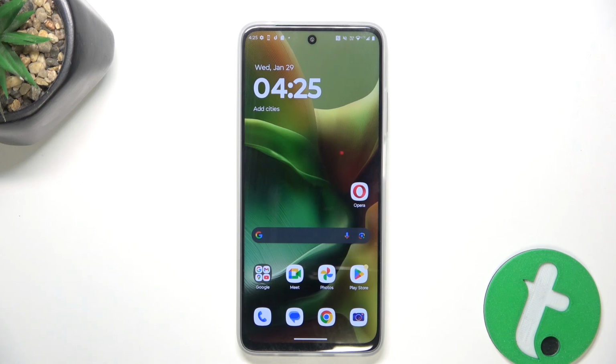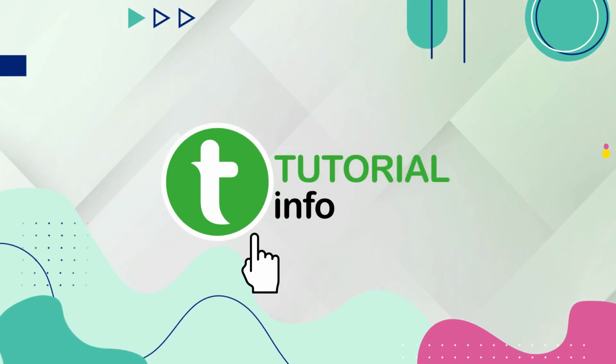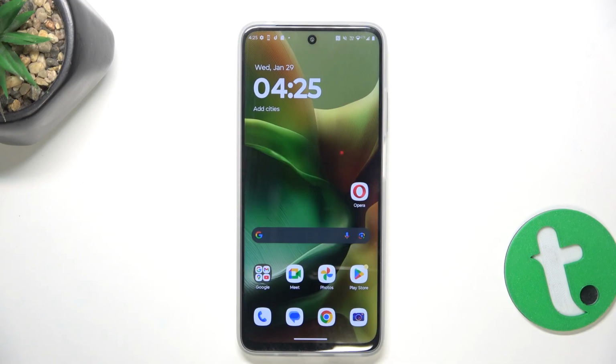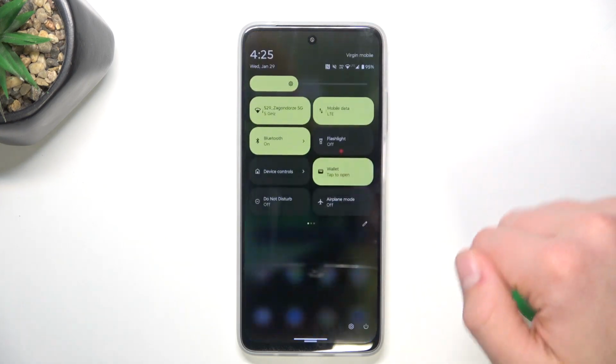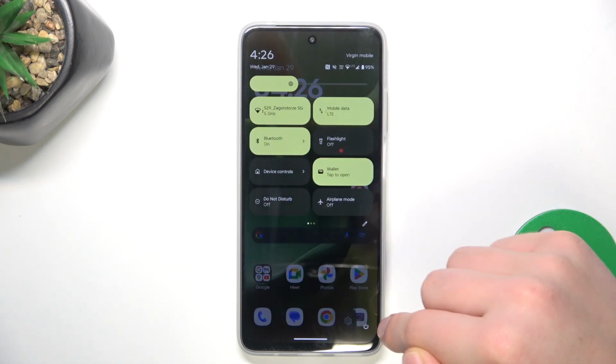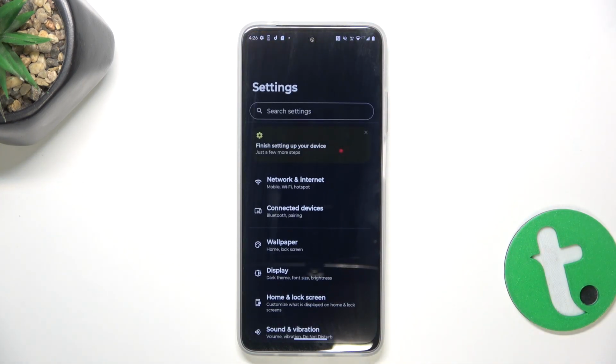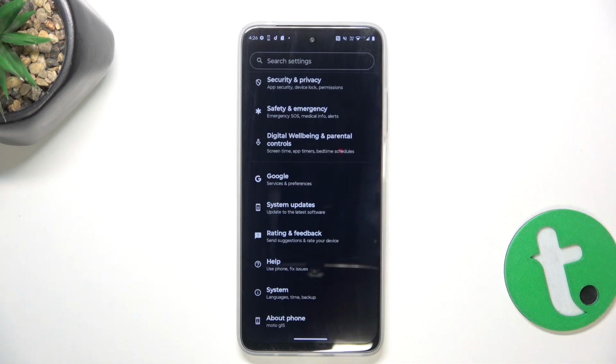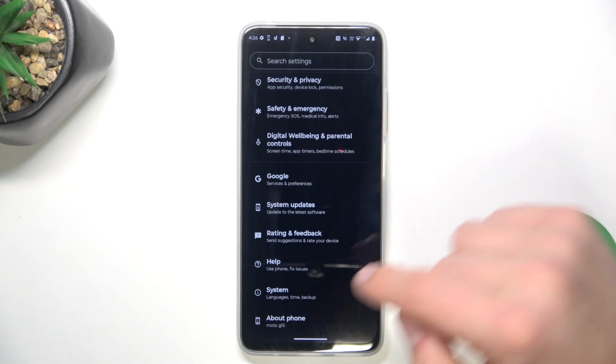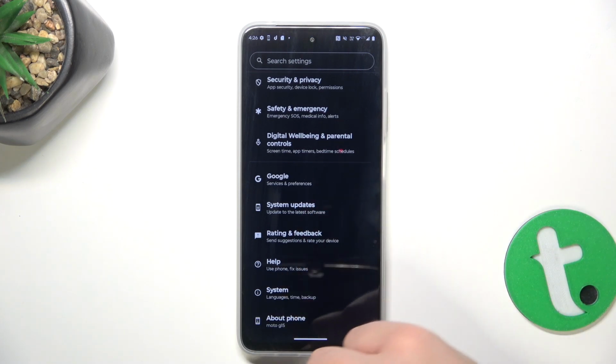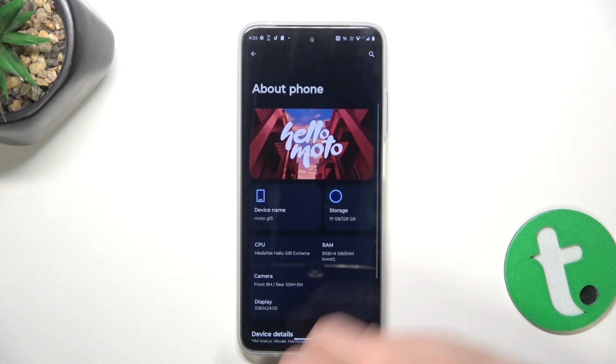Hey guys, today I'm gonna show you how you can make your phone appear smoother using animation scaling on Motorola G15. So firstly, hop into settings and you will need to activate developer options. If you already have activated developer options, you can skip this part, but for now scroll to the very bottom of the settings and go into about phone.